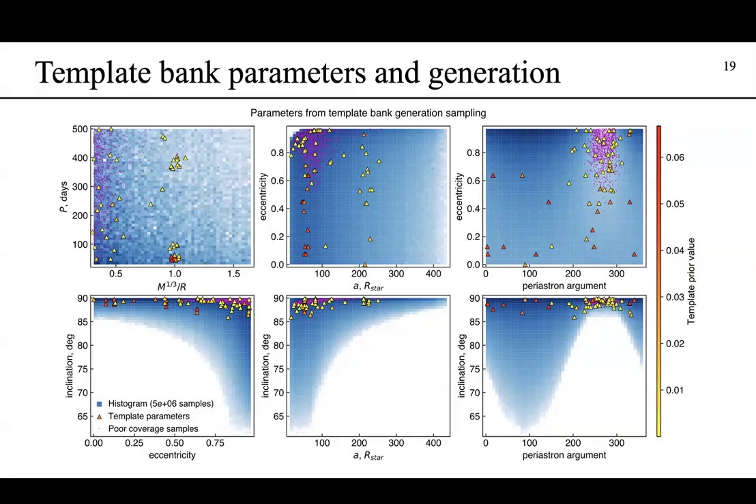So here, those small triangles are the templates which actually made their way into the bank. And you see that for all of this blue space of all the parameters that we generated, it is enough to only have those triangles in order to detect them closely enough. Limb darkening, we tried several different models just to make sure that it's okay, that we still detect them.